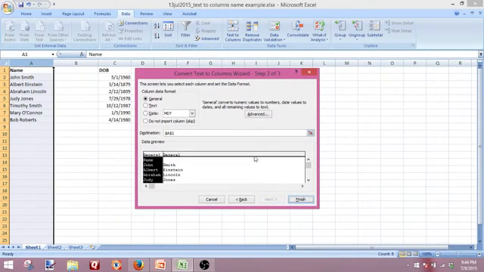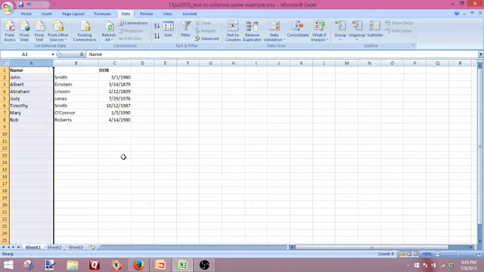Now the last step of the text to column wizard allows you to set data types. We don't really need to mess with data types. We don't want to change them. So we're just going to select finish. And there you have it.